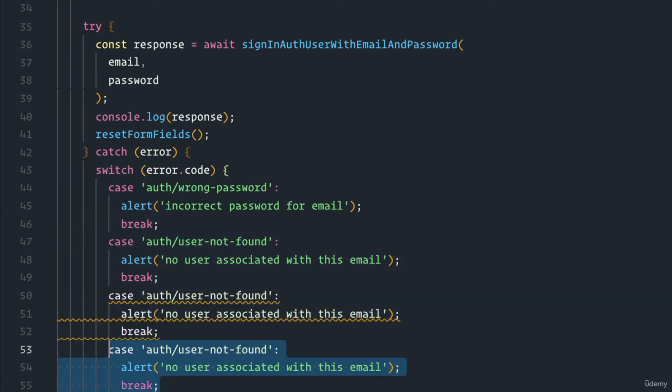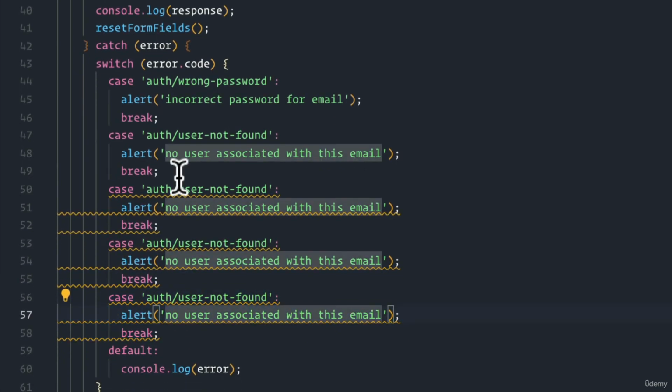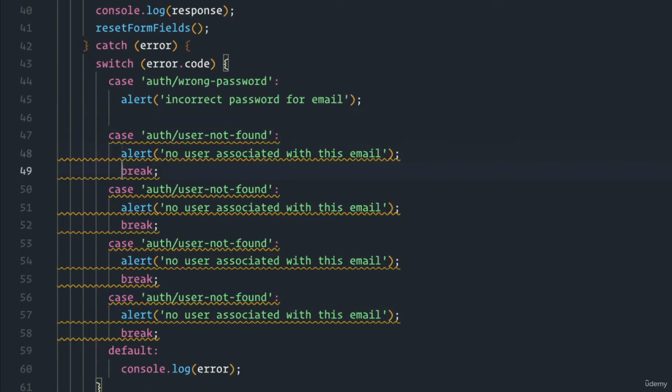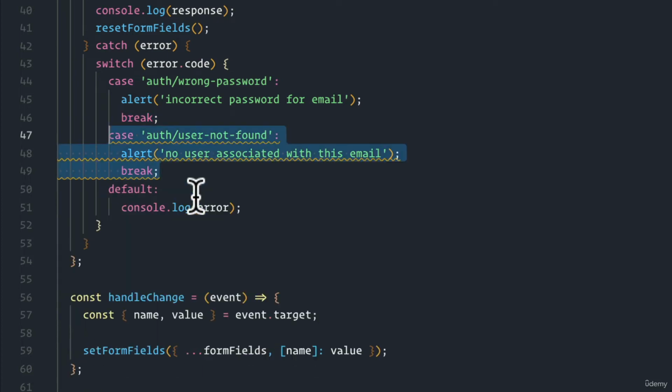You can imagine that if we had like 5 different cases down here and we didn't have this break, what happens is that error code is going to, let's say, match auth wrong password. It's going to run the alert, but then it's going to keep trying to match these cases, even though we know that the error code has already found a match. So with a break, it allows us to prevent that from happening.